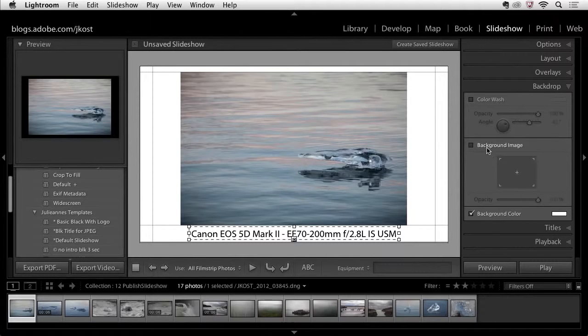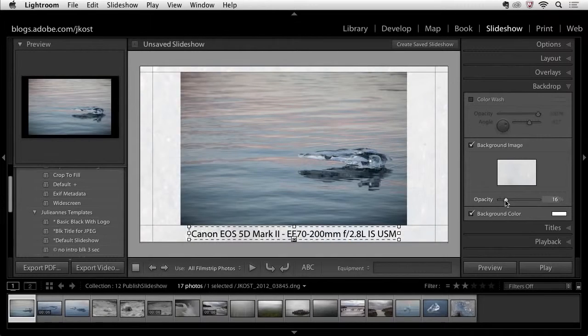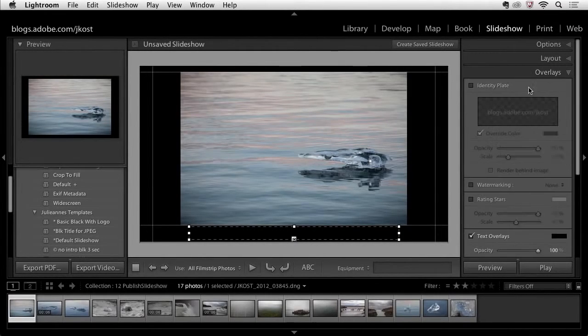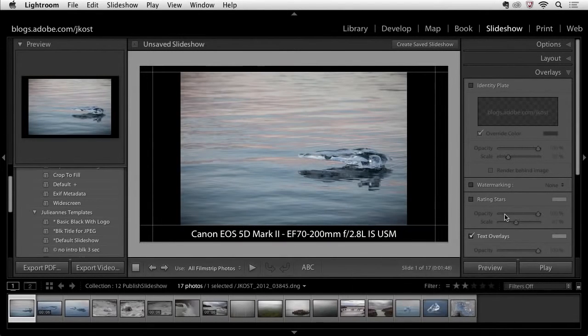I also want to show you that you can add a background image. If I enable that, then I can simply drag from my film strip up into this area, and Lightroom will add that as a background image. Probably I want to decrease the opacity of that background image just to make it a little bit more subtle. So that's up to you whether or not you want to add that background image. For now, let's just go ahead and turn this off. I'll go back to my overlays and we'll just change that text back to white.